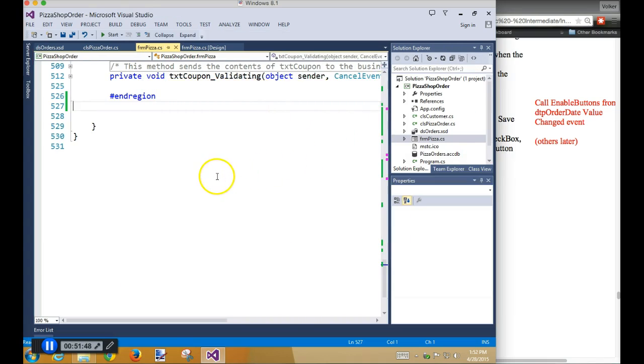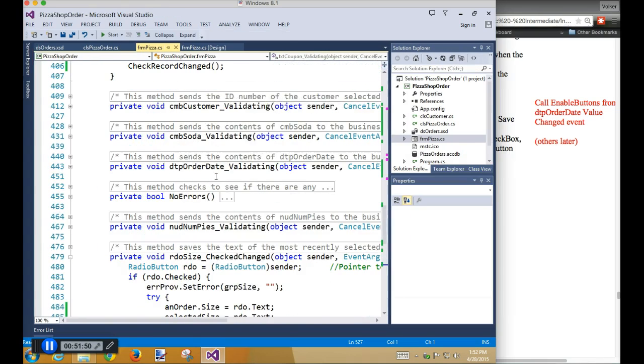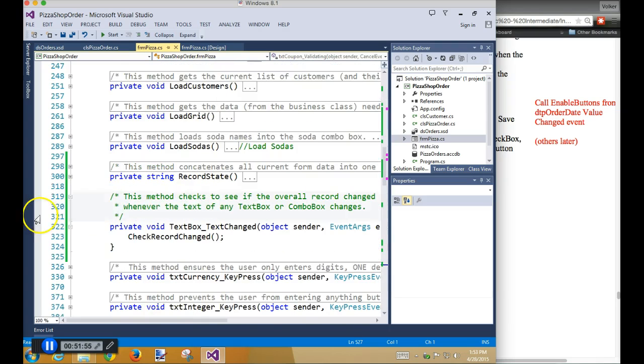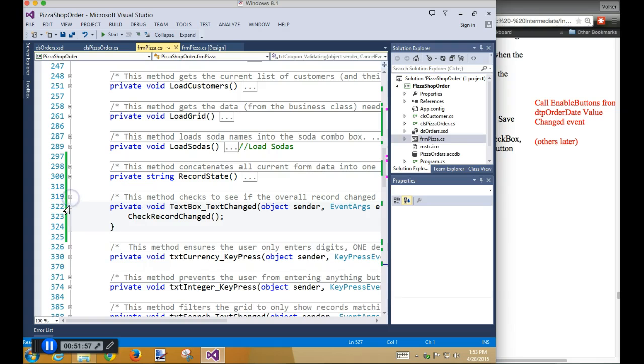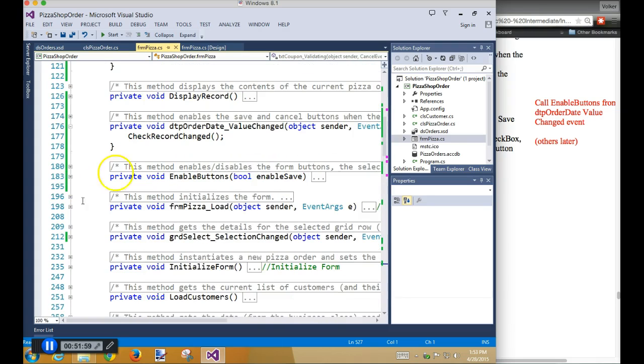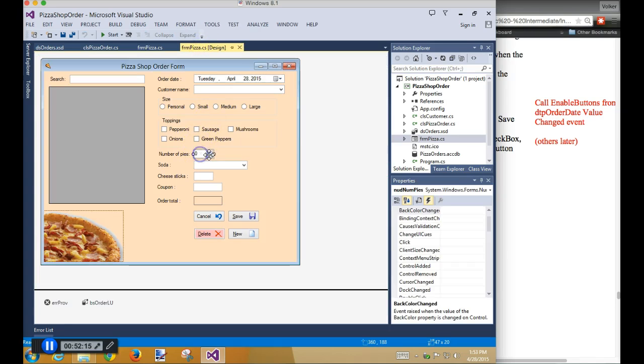It has a value property. So does my date picker. Could I combine them? I think so. Probably should change the name if I do that. So here's my date picker value changed. I'll call it any values. Value has changed. And then I'm going to wire my numeric up down to that.